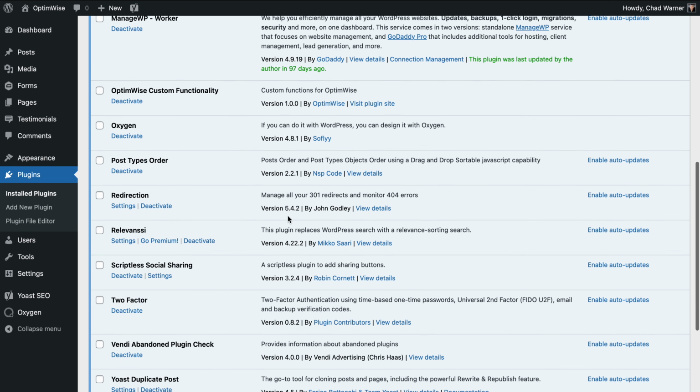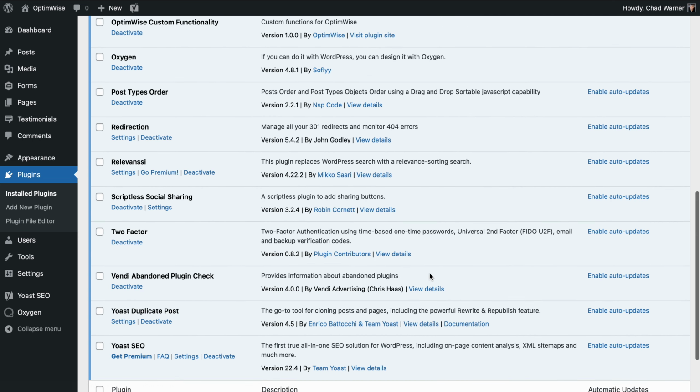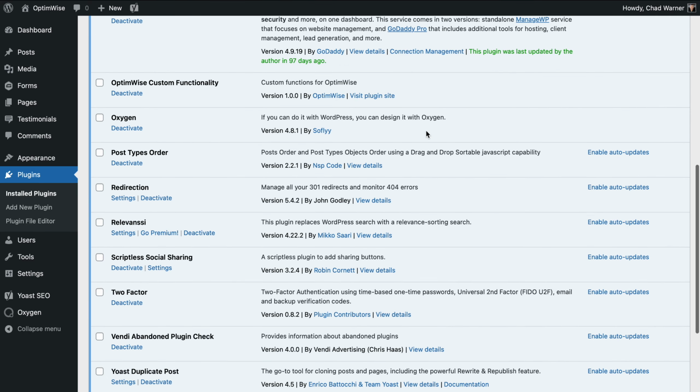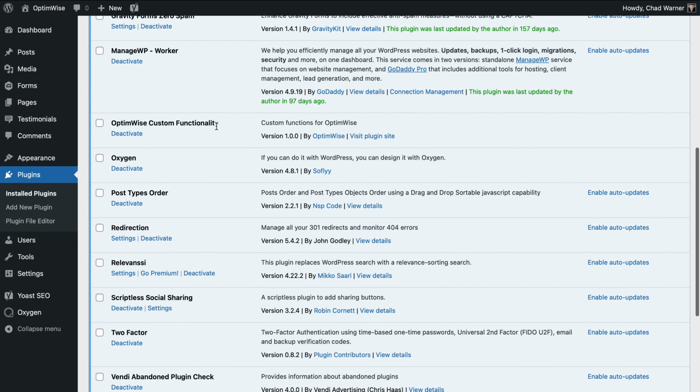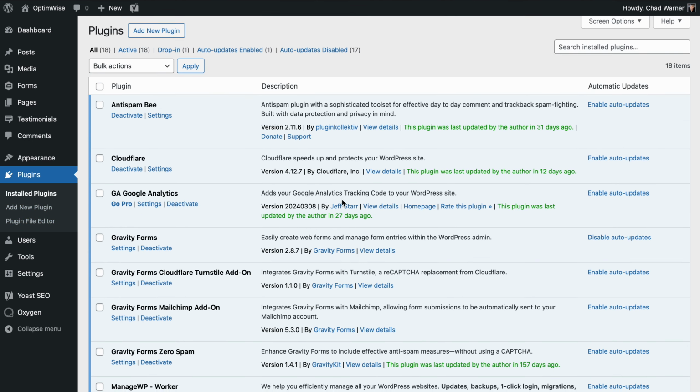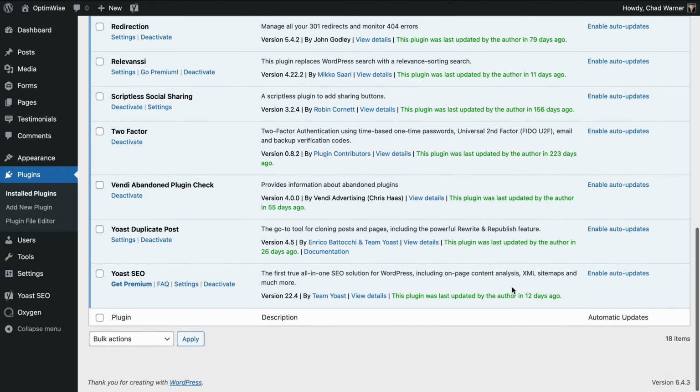So let's see. Okay, now the rest of these do not have any dates, and that's just because the plugin hasn't finished checking in the background. So let's refresh this again. Okay, and now all the way to the bottom, we've got numbers of days. Okay, so here 223 days. So that is definitely over 180.